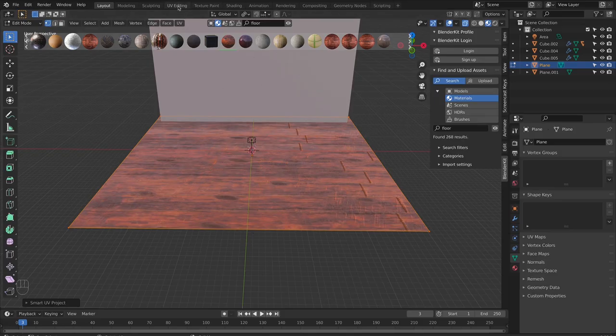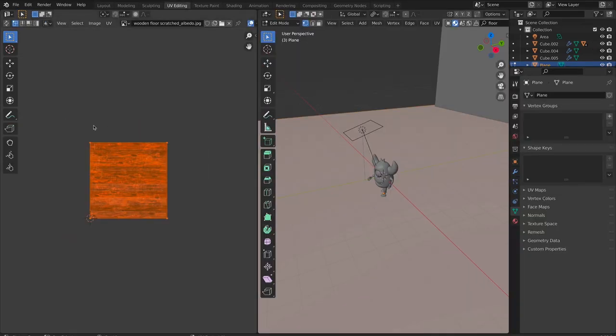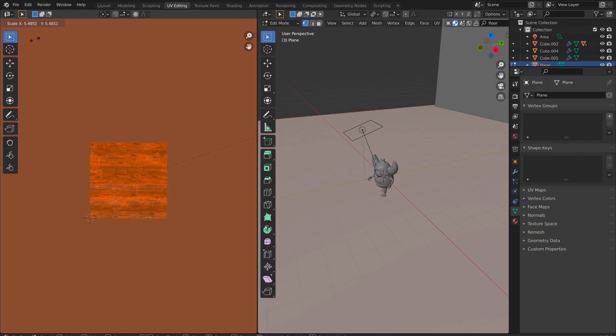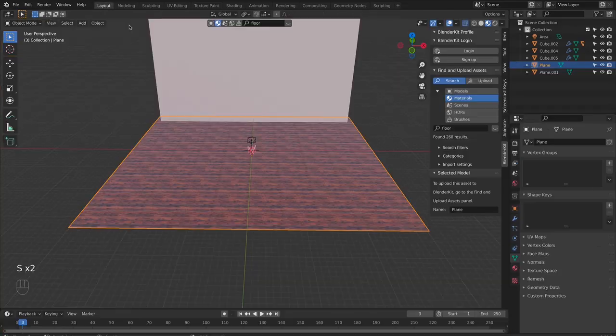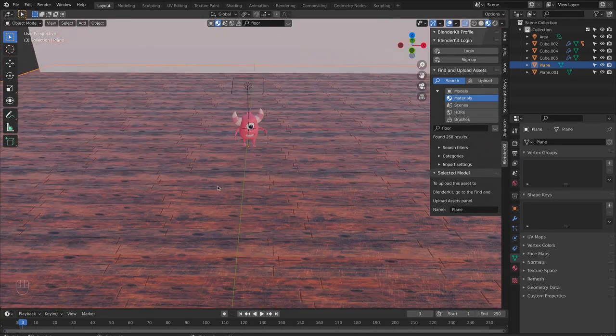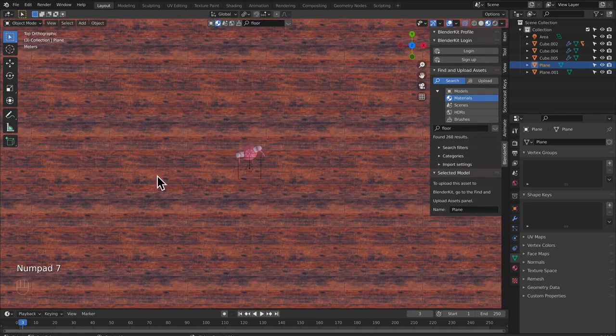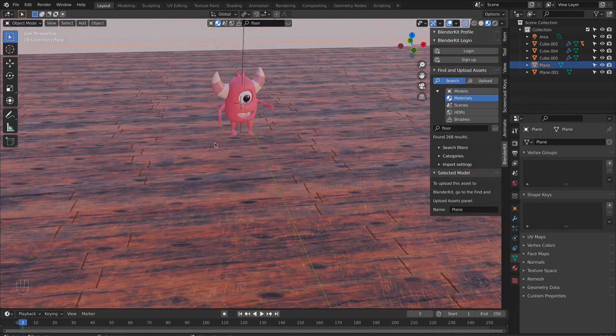Then once I did that, I will go to UV editing, select these four vertices and scale them up higher so that it will create this pattern. So we will have multiple of these parts.